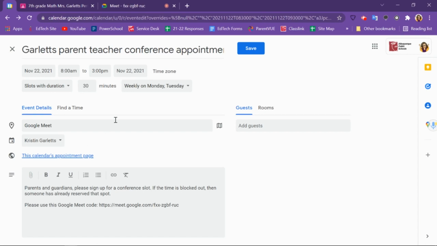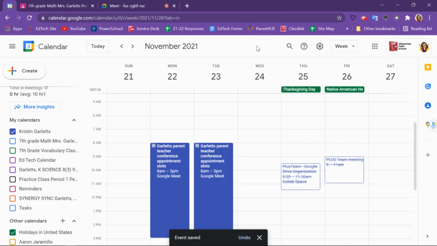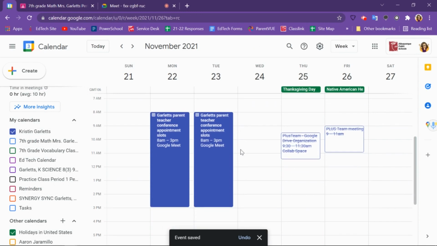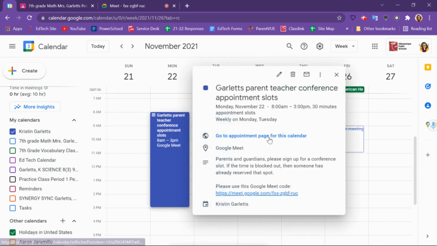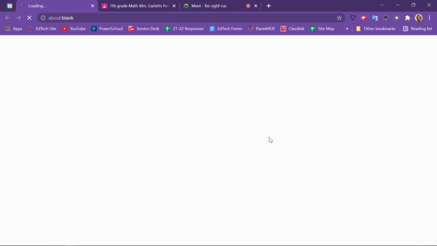Next thing you will do, you can also click Save. I now see on my calendar that I have appointment slots from 8 to 3. That's what those big blocks mean. I can click on it and then go to the appointment page for this calendar.